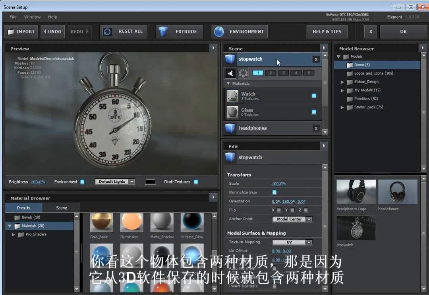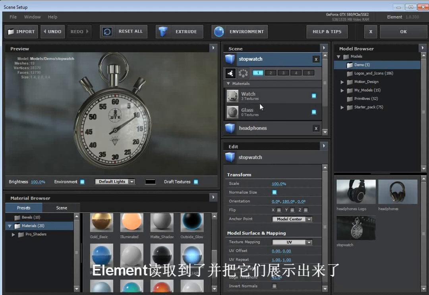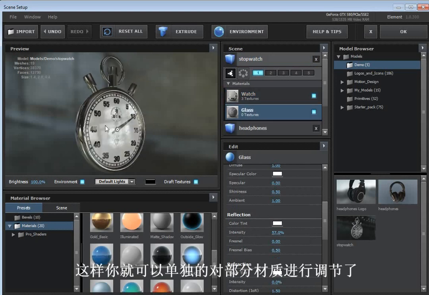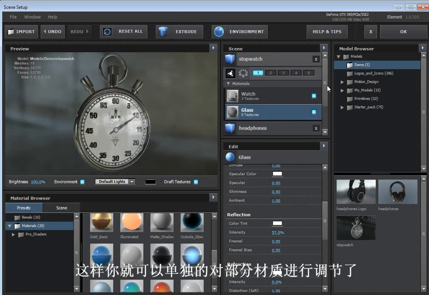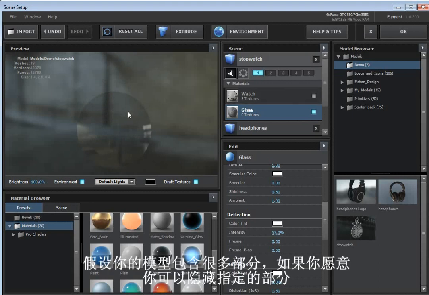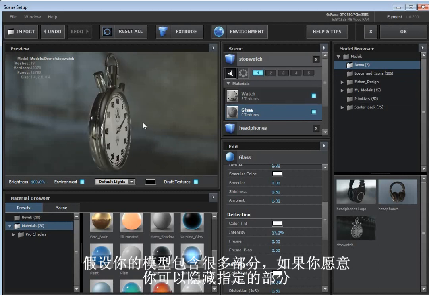One other thing I'll point out is you see this object has two materials. That's because this object's been saved out of a 3D program with more than one material. So Element just says, hey, there's more materials. Let me just show you what they are. So that way you can go in and control the parts individually. And then we also have a handy solo so that you can see what each piece looks like. So that's kind of handy. And it actually renders that way. So say you have a model with a bunch of pieces, you can hide certain parts, if you so choose.